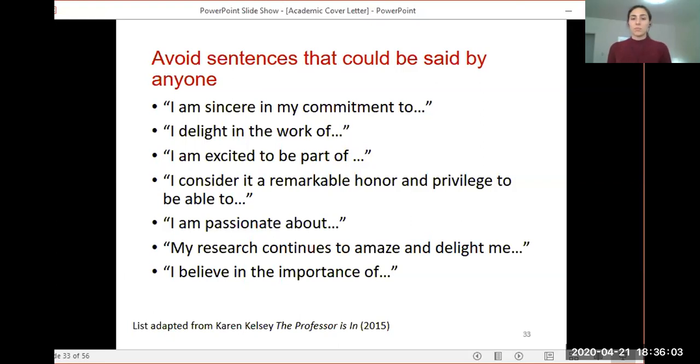Something like, my research continues to amaze and delight me. Nobody is amazed and delighted by their research by the time that they get to the job market. You are worn down by your research. They will think you're disingenuous. So you're not fooling anyone.